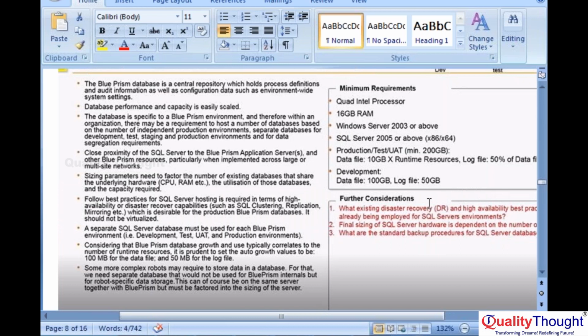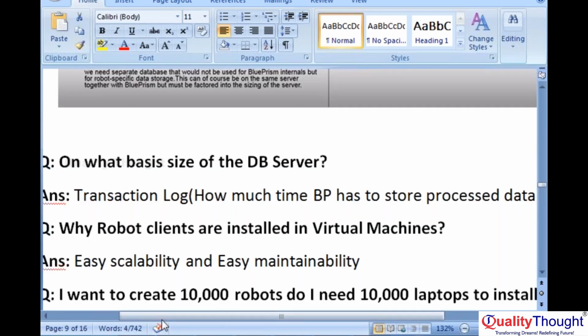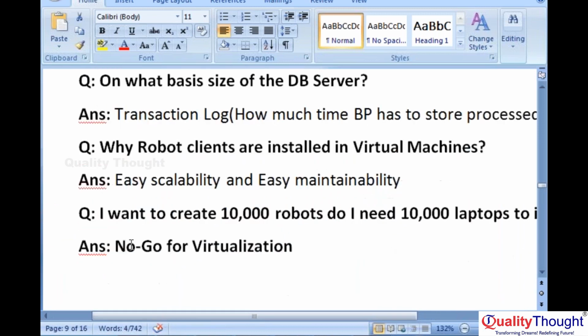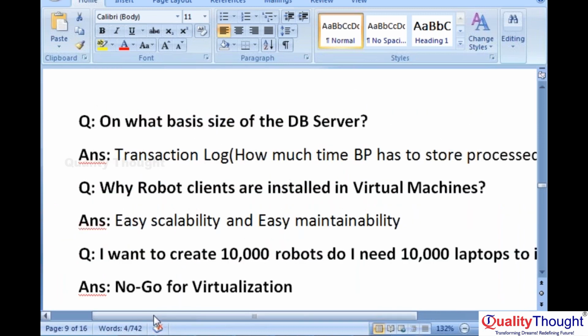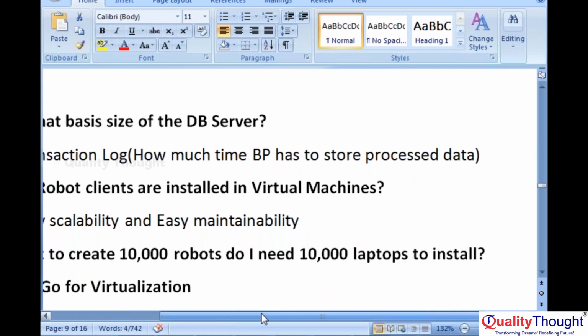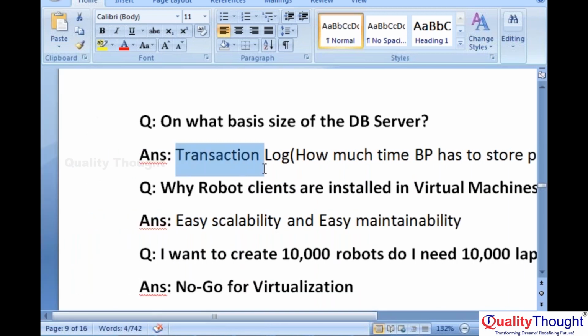So this is the database. What is the size of the database server? The size of the database server is based on the transaction log. How much time has Blue Prism taken to store the process data? If you have already used a lot of transaction log, then go for a bigger database server, I mean, increase the size of the database server.